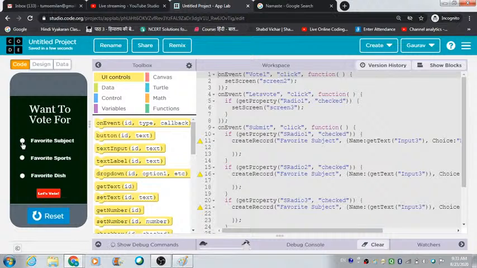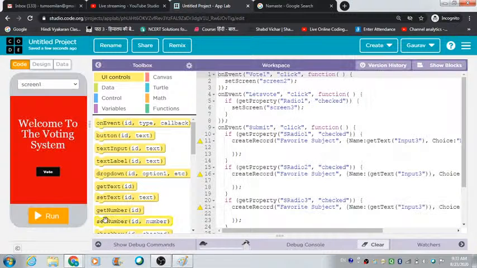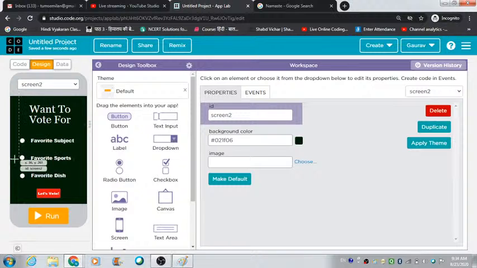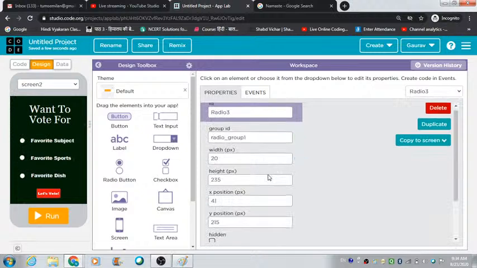Now if I make this first, okay, it is not getting selected. What is the issue? Let's see. On event submit, click 1, get property, screen 2. What is the ID of this? The ID of this is radio 1. Have I defined it? Okay, I have defined radio 1. Let's see, is there anything that I have missed out?